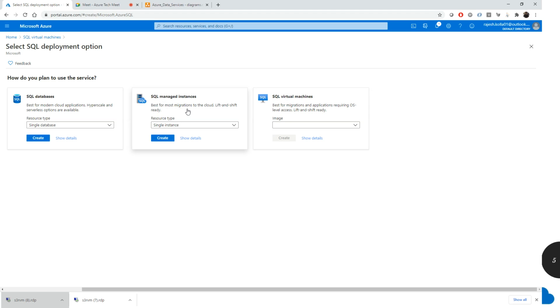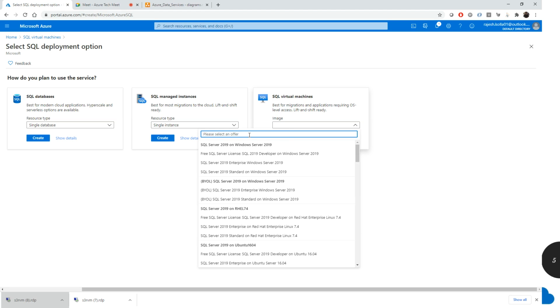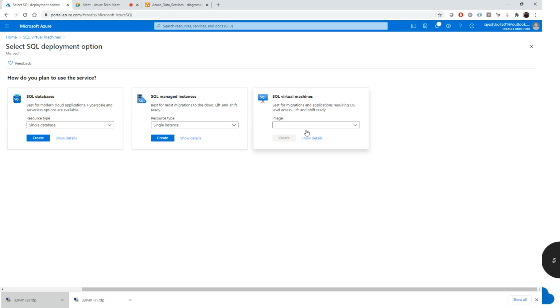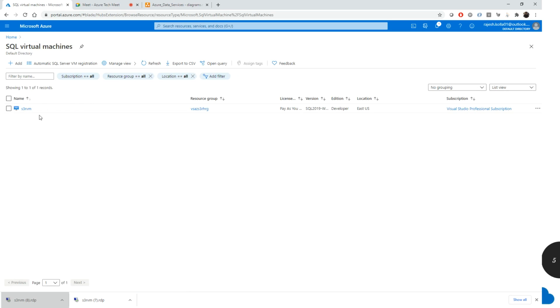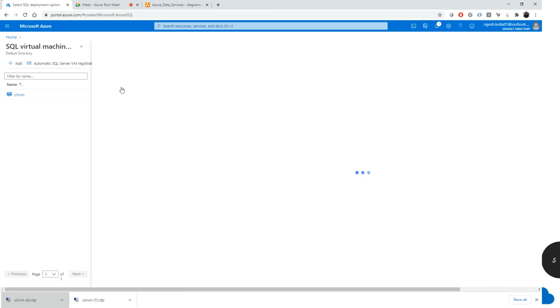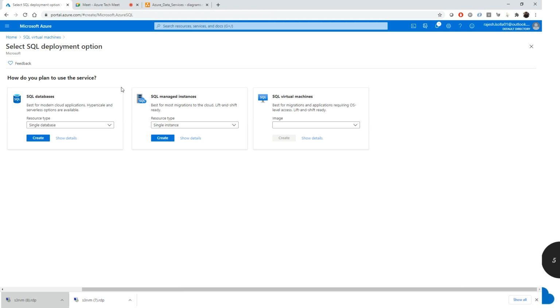This is completely managed. We don't need to manage the patches and OS level access. Suppose for this one I already created, we can choose the latest Windows Server and SQL Server. Then we can create. Now I'm not creating this one. I'm just creating the virtual machine and installing SQL Server on it. After that, we need to migrate the database from on-premises to the SQL virtual machine. This one is the instance. It's a managed instance. Create.